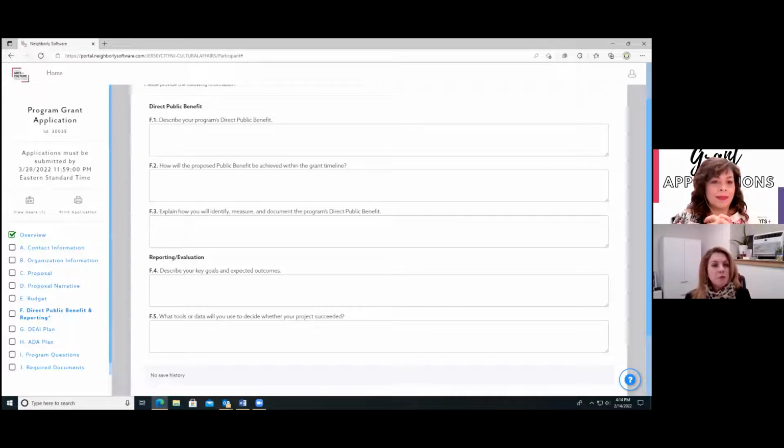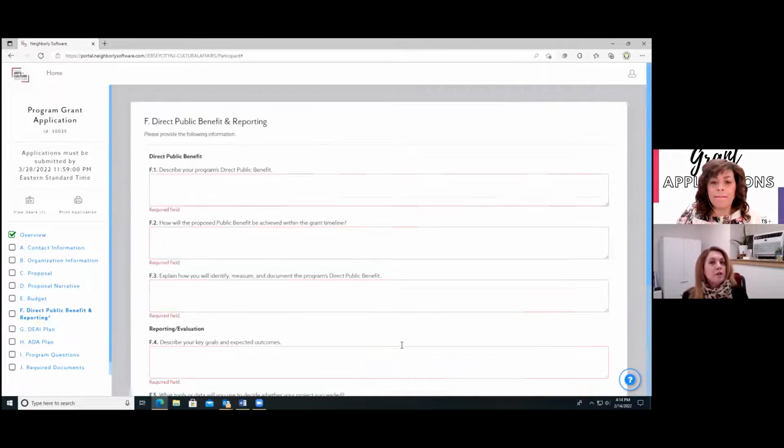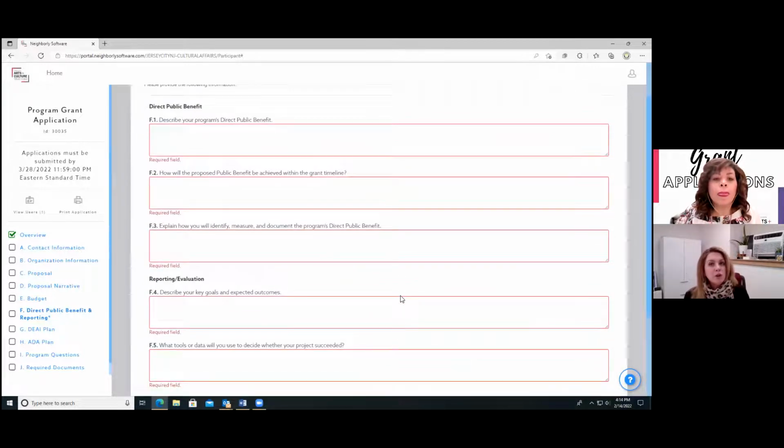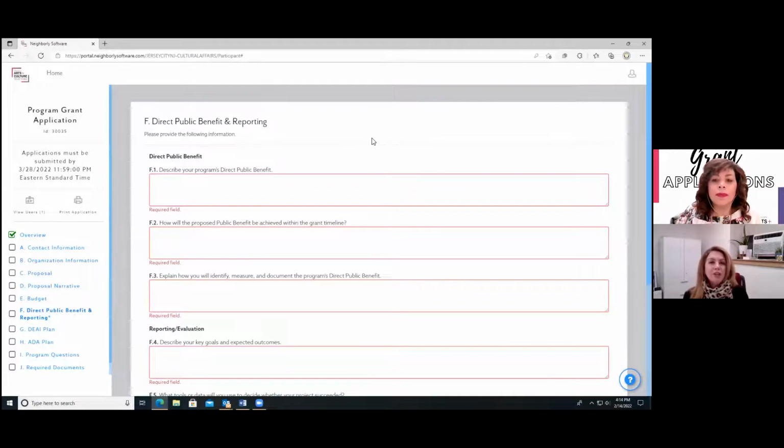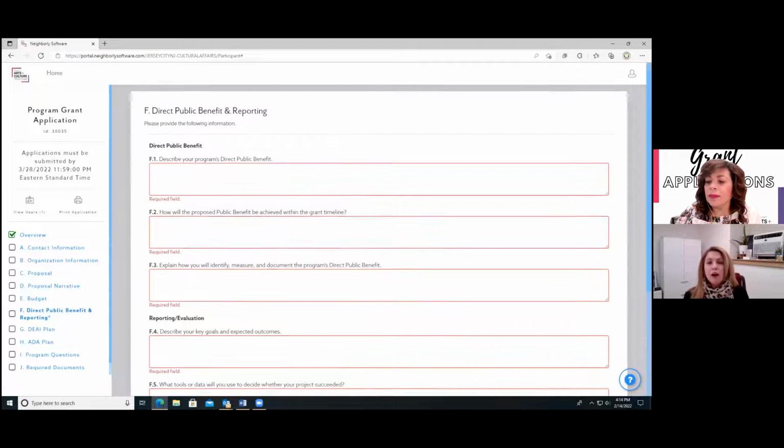So this must be for free to the public. We want to make sure that it can be achieved within that fiscal year of July 1st, 2022 to June 30th, 2023. And we'd like to understand how you're going to identify, measure, and document the program's direct public benefit to make sure that you can tell the story in your final report of how many people were served through this benefit, what it looked like, and to tell the story of that visually, maybe through photographs, maybe you're going to video it.